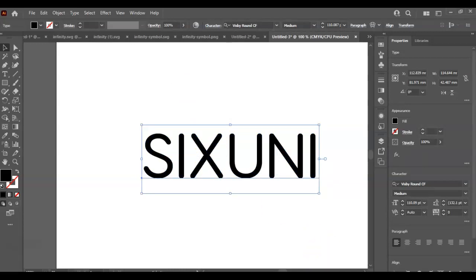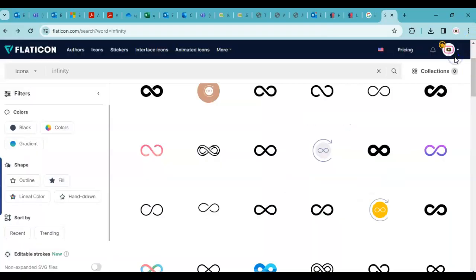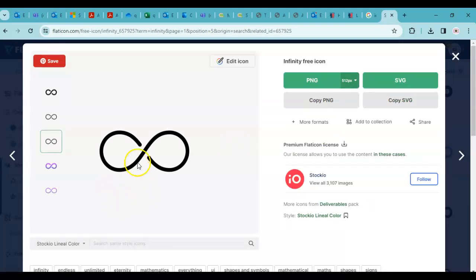Then I actually went on to, let's see, can I find it? Let's close this down. I have an account with a company called Flat Icon, and I was looking for infinity symbols. So I think the one that I picked might have been this one. Yeah, it was. And it has these nice rounded edges. Because I have an account, I can download what's called an SVG. That's a vector graphic. If you haven't got an account, you have to download what's called a PNG. Don't worry about that for now. Let's assume we can get an SVG.